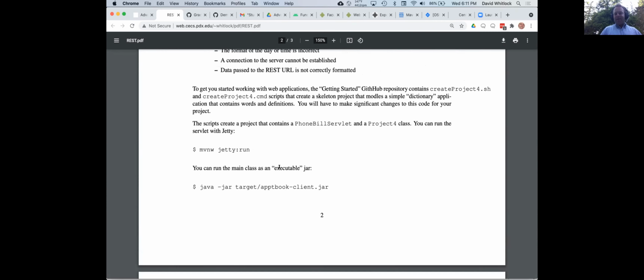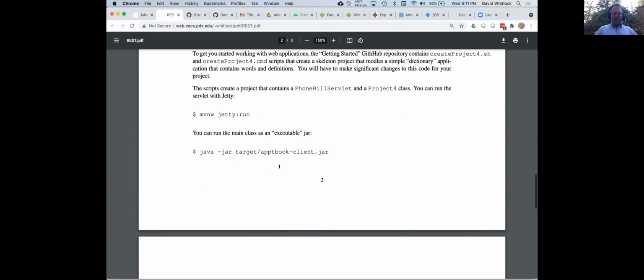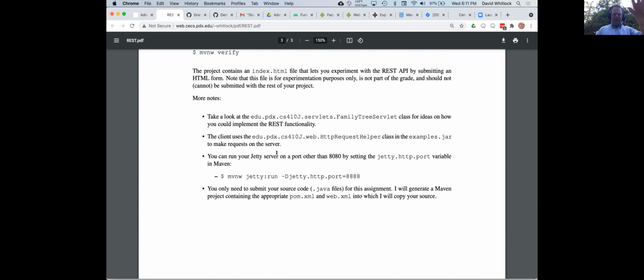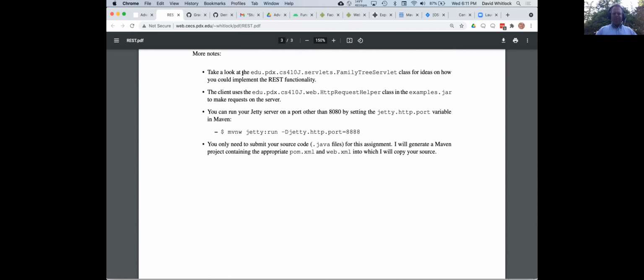Phew, so that's a lot of stuff. So this is the project, and that's sort of the expectations here. A couple of things here, because I'll go through all that stuff about the project next. If you're looking for ideas on how to write a servlet, there's a family tree servlet that I provide as an example. There's also the HTTP request helper that the client uses, and we'll see examples of that. I highly recommend that you leverage that instead of trying to use the lower level URL APIs and things like that.